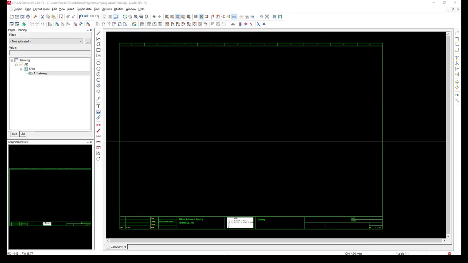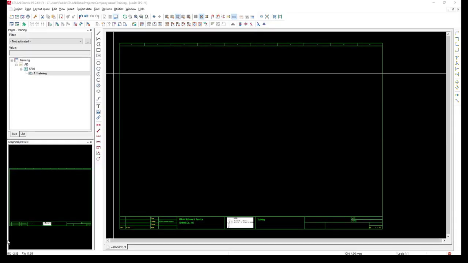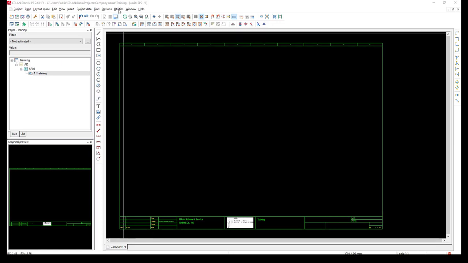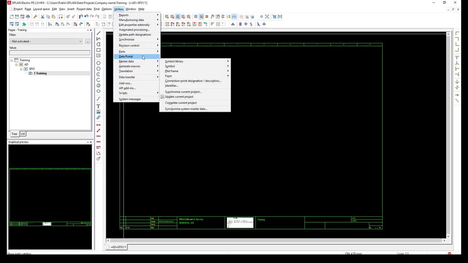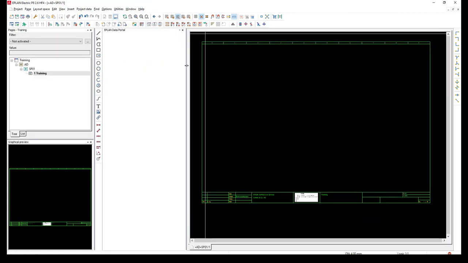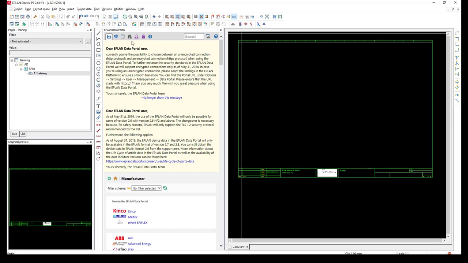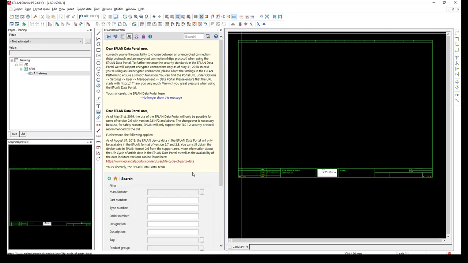In this video, I will show you how to insert a macro for a digital input module from the data portal of EPLAN in order to use this macro in our project. To do this, we need to go to the utilities menu from the menu bar and select Data Portal.